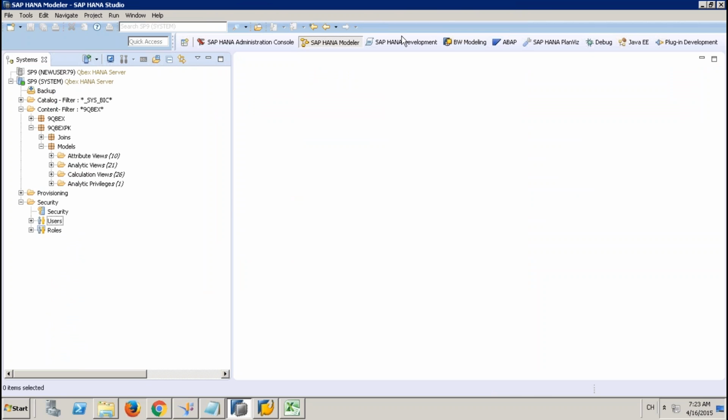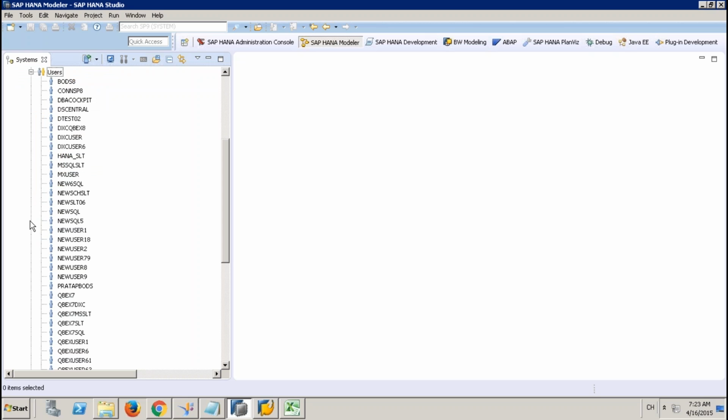Okay. Next, we have a concept called decision tables. And we have another type of analytic privilege as well, right? That which has the control on the column view. Yeah, that we will not do it. That is actually basically done like this. Not have any privilege.